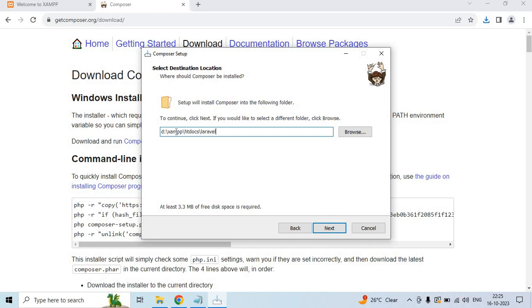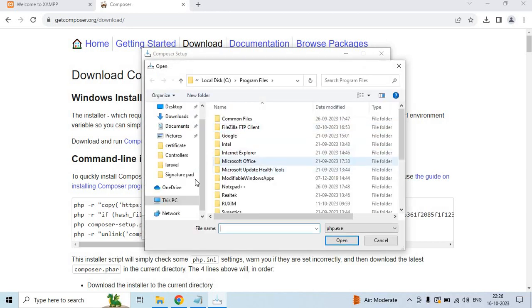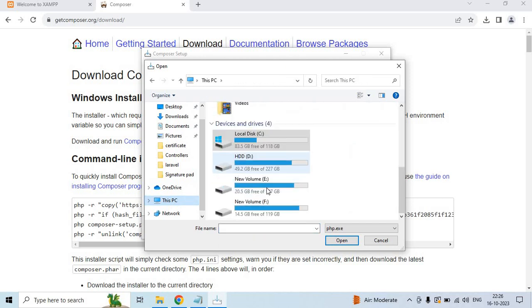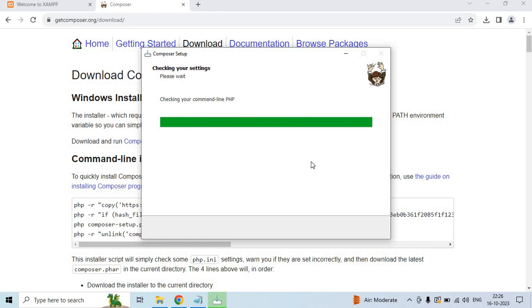If you want to install Composer on WAMP, then just put your WAMP path here. The concept is the same. Remember to install Composer on the same path where you want to install Laravel. Steps are very easy. Click on next, and then choose the path where your php.exe file is. In my case it is in D drive, this one, php.exe, and then click on next.